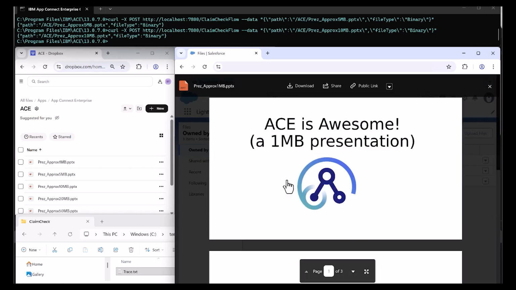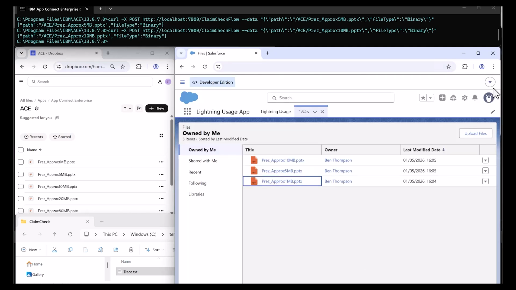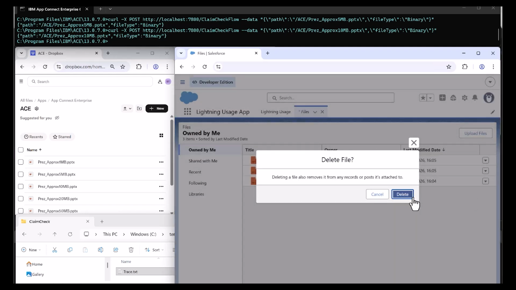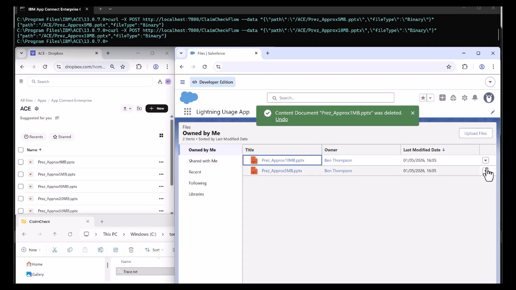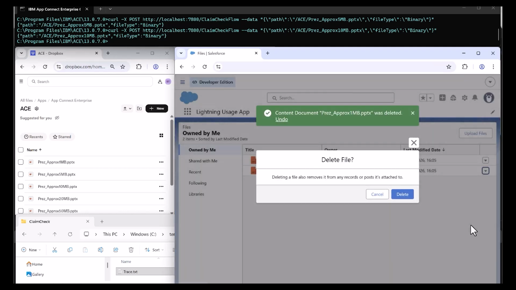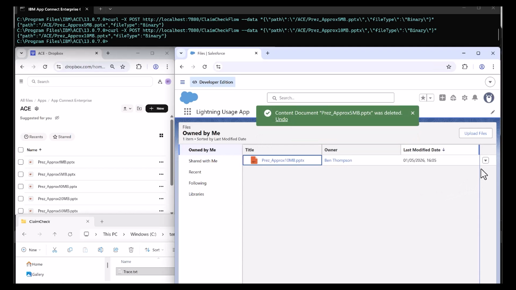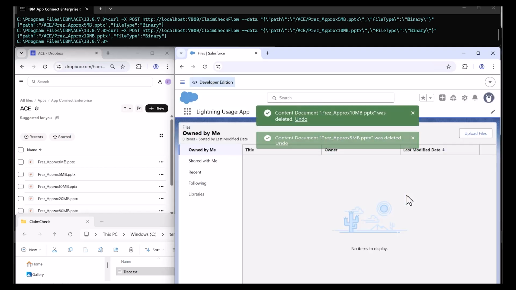Having proven that the flow worked successfully, we're now going to delete the 3 files from Salesforce. For this demo, I'm working in a Developer Edition account, which constrains me to a maximum total of 20 megabytes of storage space for files. In a moment, we're going to try out some bigger files, and I want to avoid potential errors from Salesforce by going over the limit, so let's clear down the 1, 5 and 10 megabyte files.